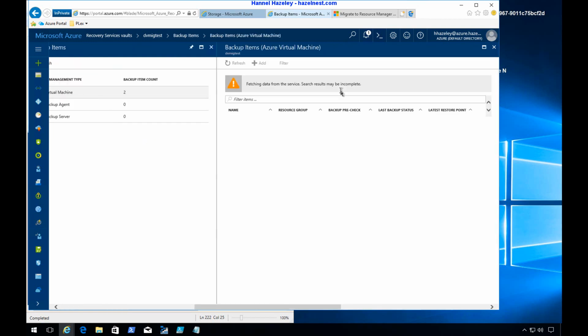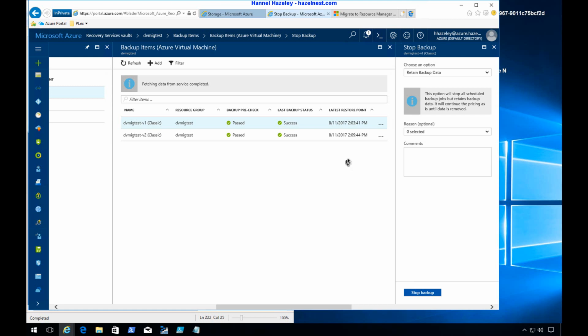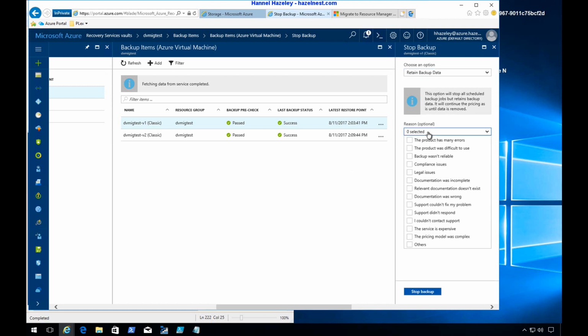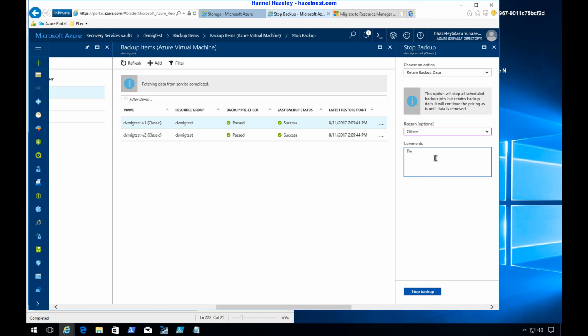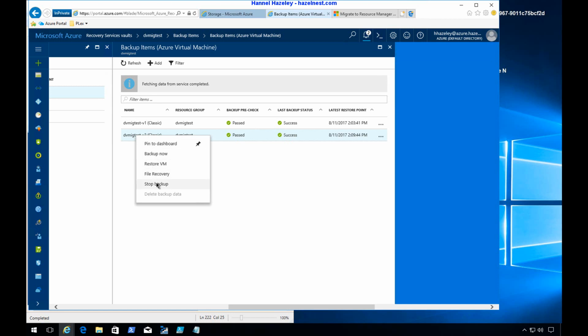So 2 VMs. Stop backup. Retain the copy. Do not delete the copy for now. Let's see the others. Demo. You can give it whatever reason you want, or say migration. Then stop. I'm just going to go ahead and do the same thing for the other one since I'm already here.